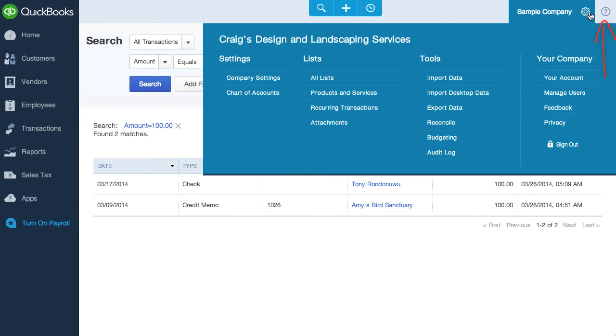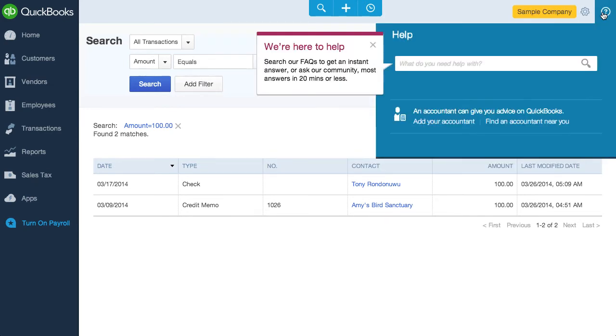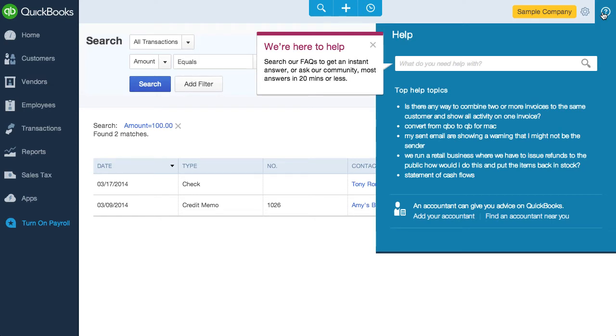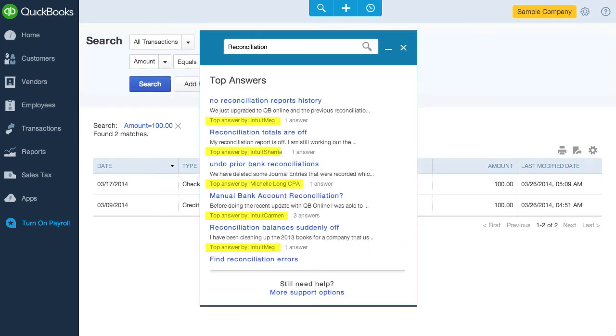The last menu on the right is the Help menu. Typing something into the box will search both QBO's support site as well as its community site. Overall, the answers were okay, but I found the results were too heavily weighed on returning community site answers instead of official support site articles. For example, if I type in reconciliation and search, the results are mostly answers found in the community site. I'd much prefer to see official support articles first.